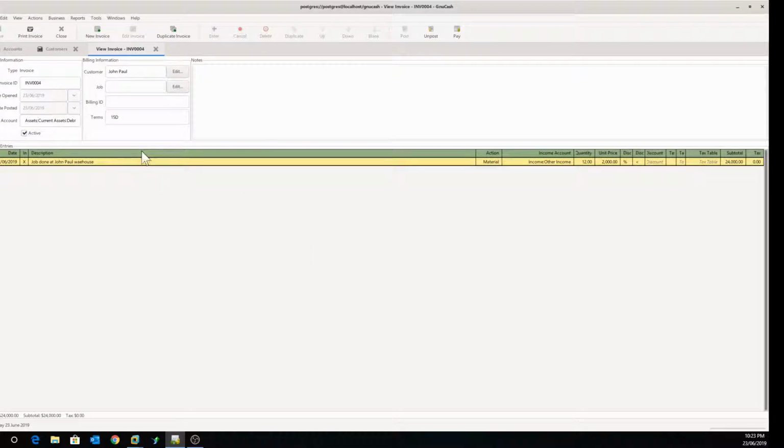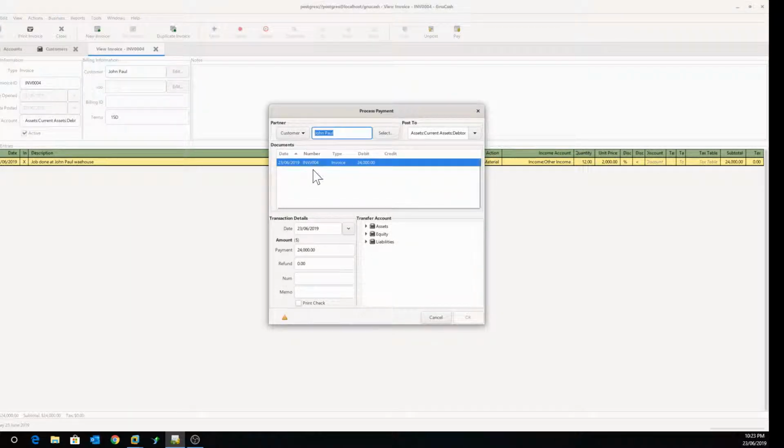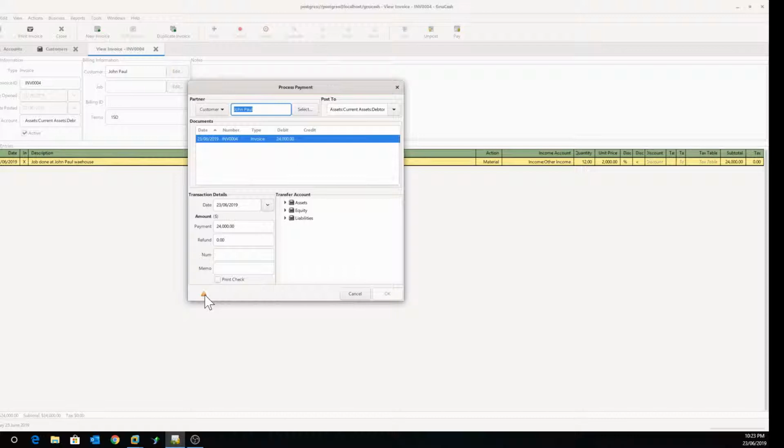Now once the invoice is posted, it's ready to pay. You can either click on here to do the receipt, or you can go to Business again, Customer, and process a payment. Let's just process from here. If you click pay, the customer is John Paul, and this is the invoice that they're paying, and they're paying that much. What we're going to do now is process that payment. It's going into the savings account, so you can hit OK.